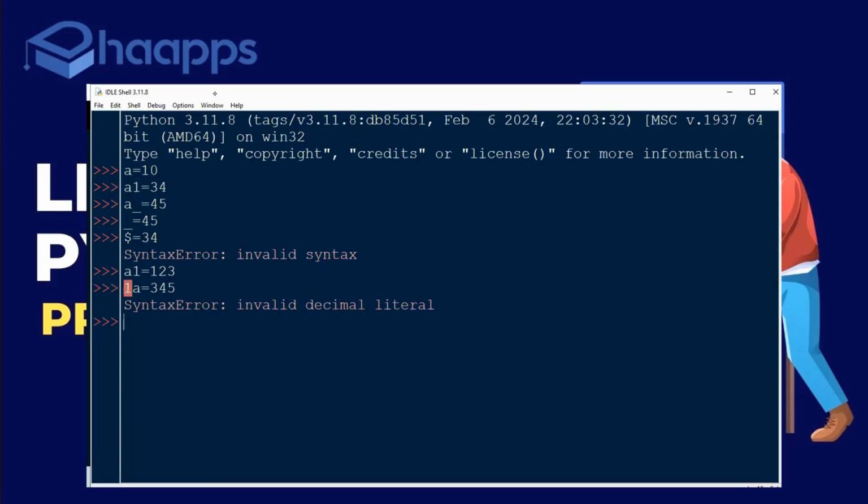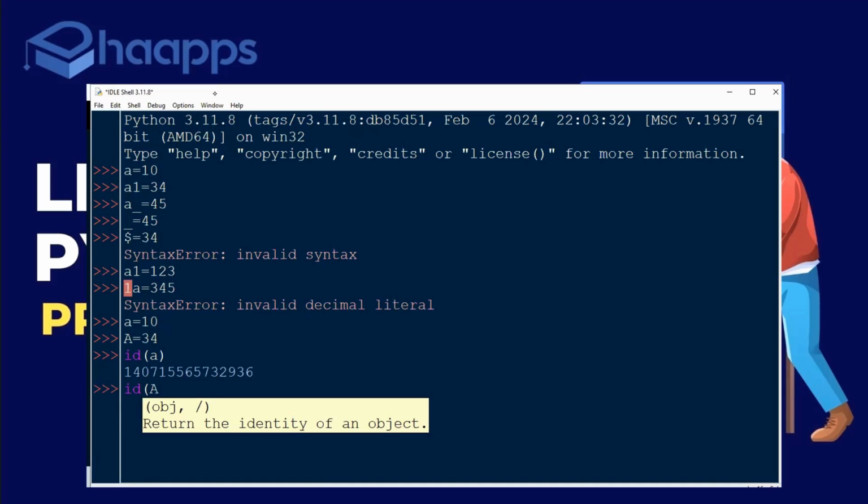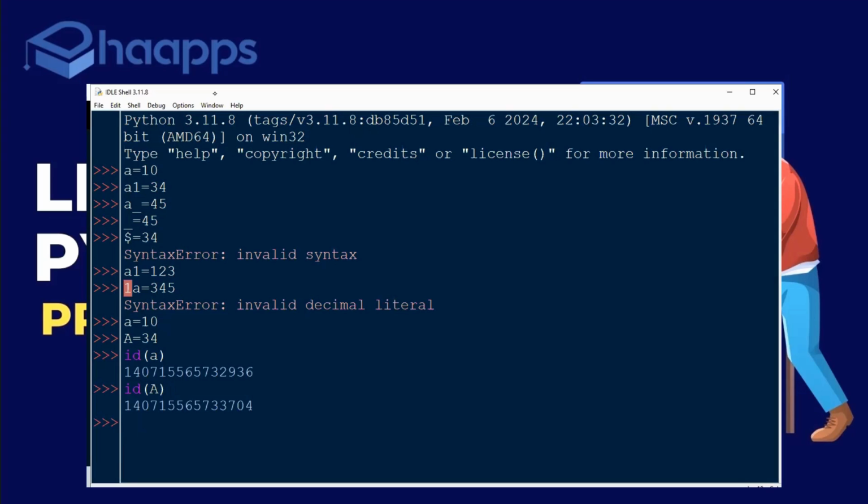And at the same time, when you are defining a variable, make sure that capital letters are different from small letters. Both will be treated as two different objects. In Python, everything we consider as an object. So what is an object? Maybe currently you don't understand, but just try to understand. Capital A and small a will be treated as two different entities. These are all the rules you have to follow.